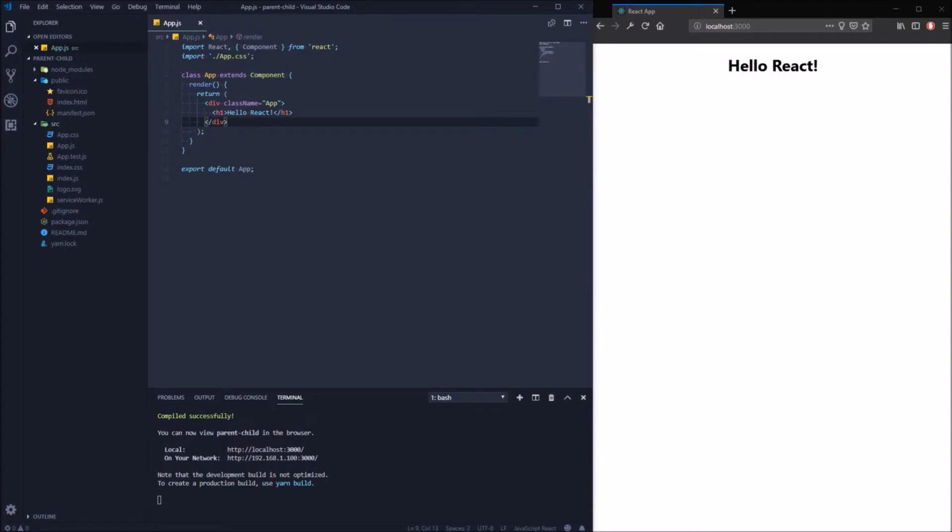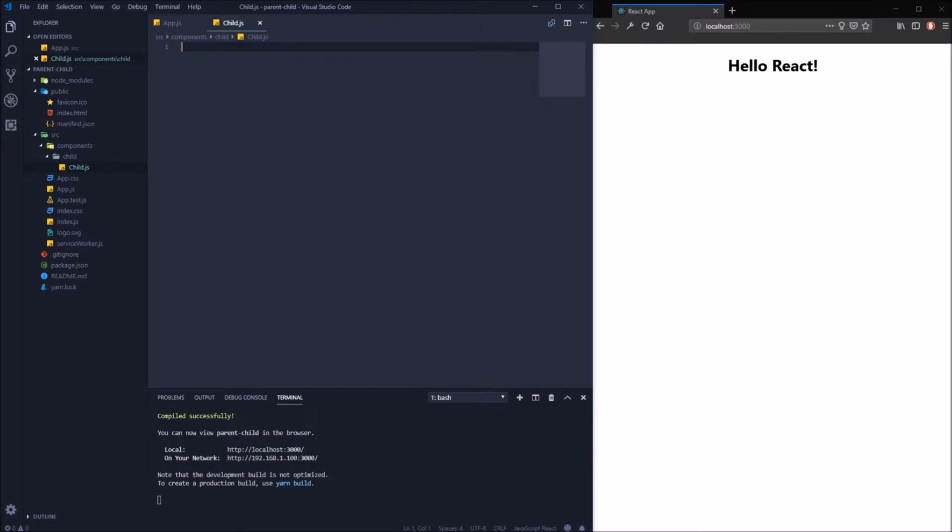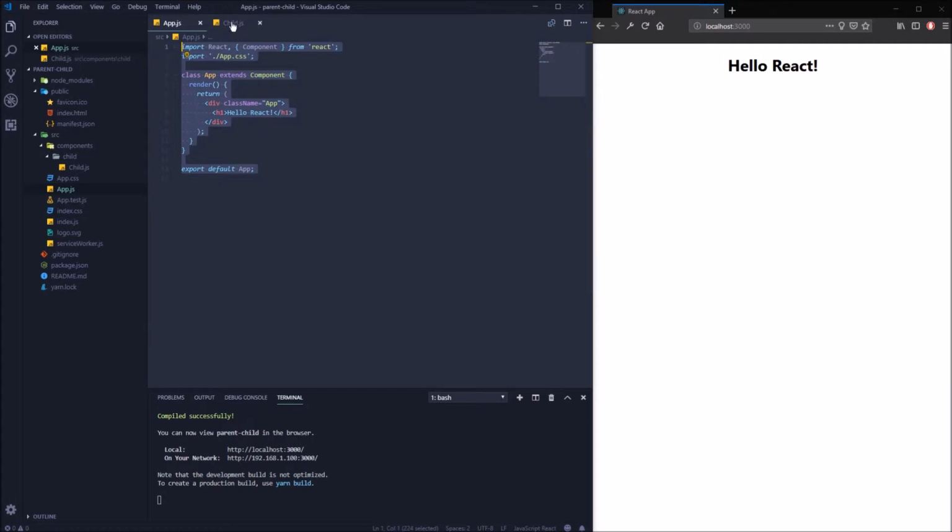Now let's create a new component. First we will create the components directory for all of our components. So we create components inside of the source folder, and inside let's create another folder. Let's say it will be child, and inside let's create a file that will be child.js. Okay, so we don't want to type everything, so we will copy this and paste over here.